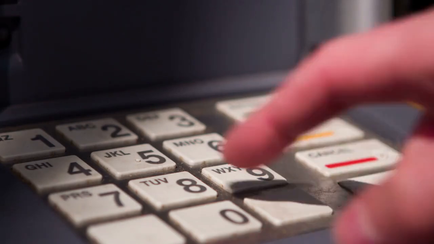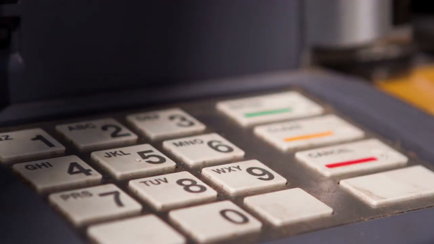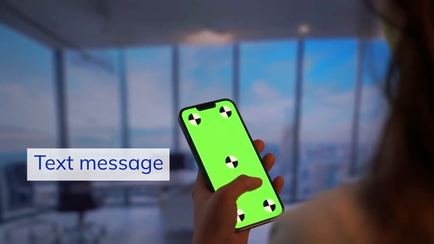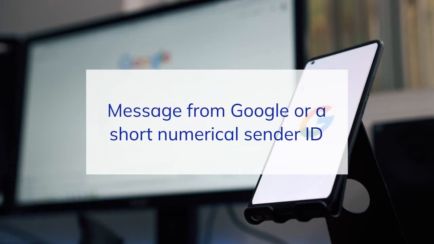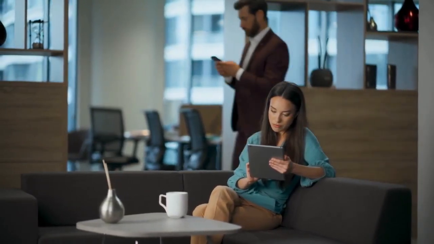To find your current verification code, you need to check the method Google uses to send it to you. Most commonly, it arrives as a text message on the phone number linked to your Gmail account. Look for a message from Google or a short numerical sender ID in your SMS inbox. If you've set up a recovery email, check that inbox thoroughly and don't forget to look in your spam or junk folders, as sometimes it lands there.